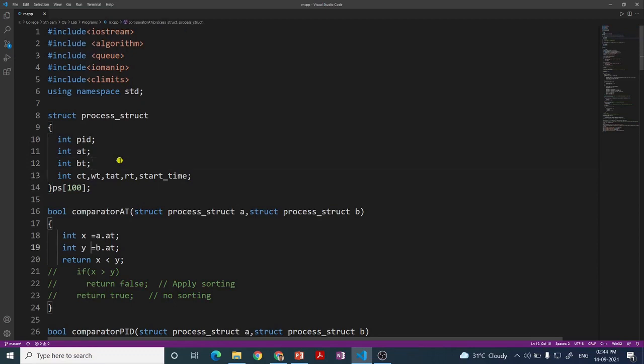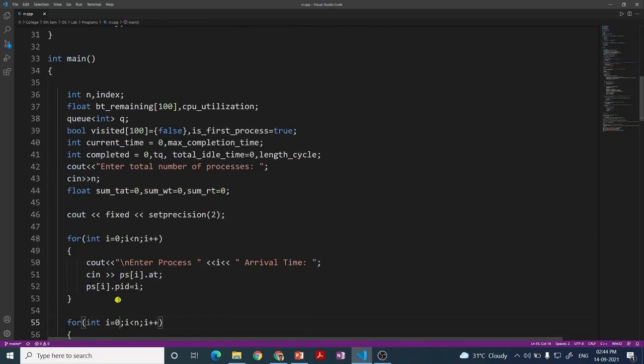So here you can see we have the required structure and we have the comparator, we will see later. Here we have used various variables: vstate, is first process, max completion, current time and all. And here we have taken the queue. This STL library queue we have to write as such. Inside the queue we will be putting the indexes of the various processes, that's why I have taken it as int type, because indexes will be of int type. Then we have taken the name of the queue; you can take simple queue or any name for the variable.